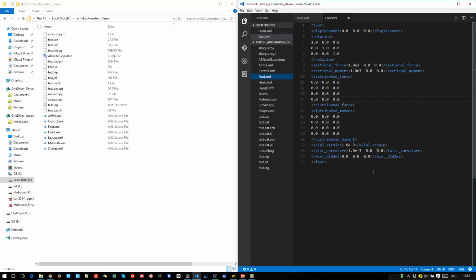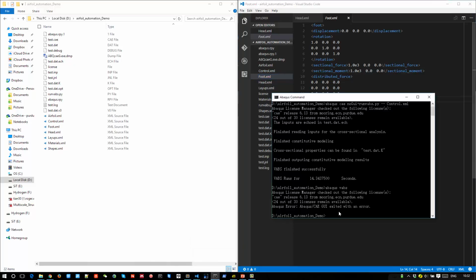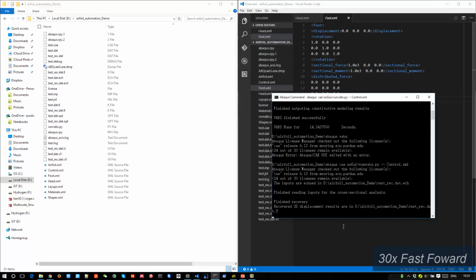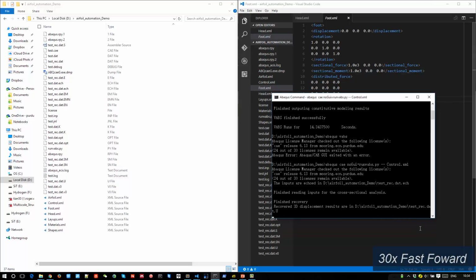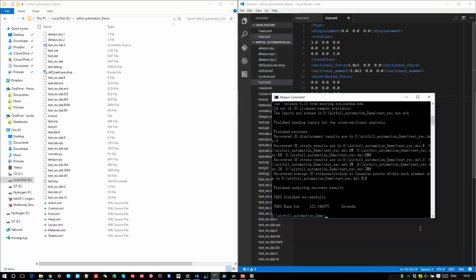Once we have all those files ready, we can do the dehomogenization by typing the same thing as what we did in the homogenization: abaqus cae noGUI=runvabs.py -- control.xml and press enter. Once done, we will get all kinds of result files. Next, we will visualize these results.